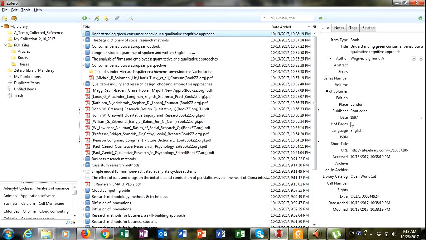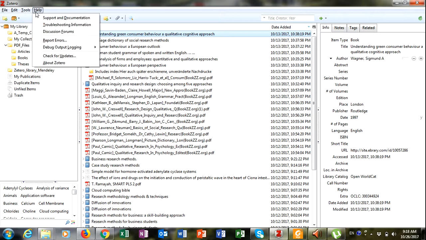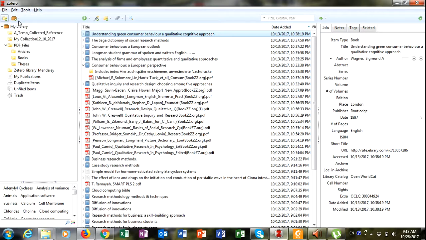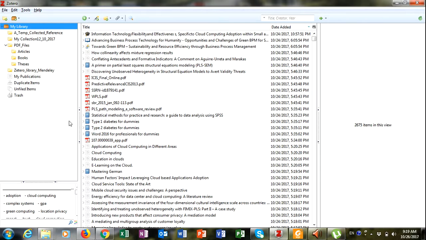We have three panes, the right one, the middle, and the left. We'll have drop-down menus: File, Edit, Tools, and Help. Also, we have these icons, which are shown here. And on the left side, we have the container of all our collections of different references. So this is the main root, or the root of all the collections.